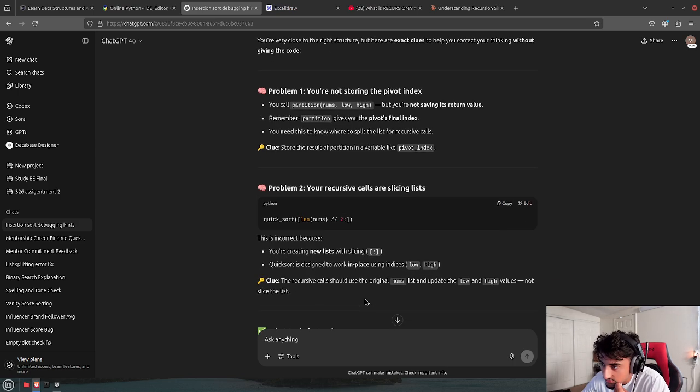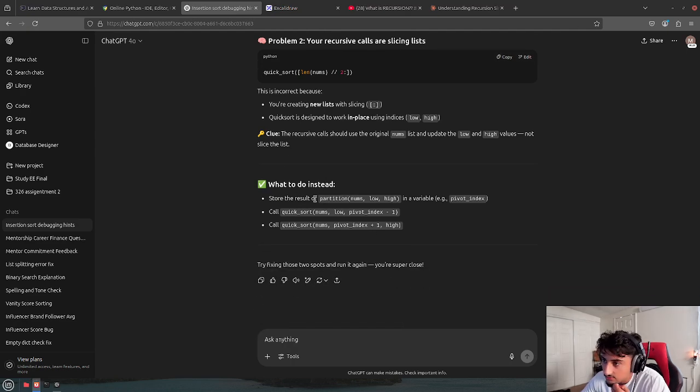But you're not saving its return value. Cool. Store the result of partition in a variable like pivot index. Your recursive calls are slicing. Yeah, that's wrong. Store the result of partition low in a variable called pivot index. Right. Call quicksort nums low pivot index minus 1. Call quicksort nums pivot index.